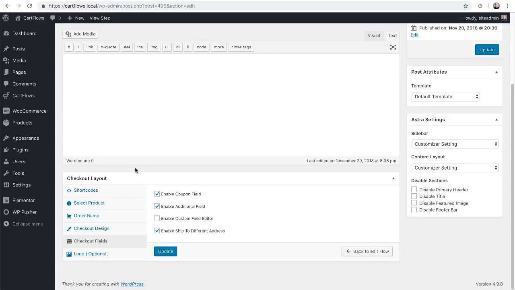Next, we have checkout fields. First is if you want to enable or disable the coupon field. This is good if you're not going to offer a coupon. You might as well hide this, because if someone sees that, they might jump on Google and try to find your product name coupon, and it's just a big distraction. It's a good reason for someone to leave your checkout.